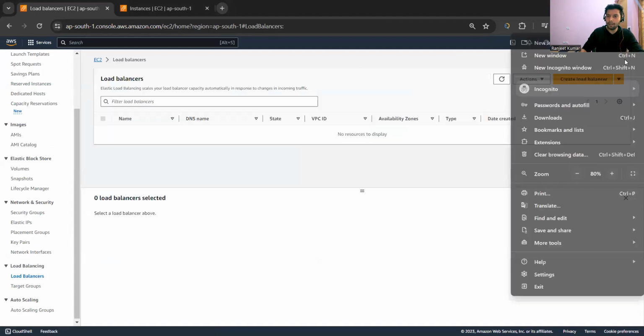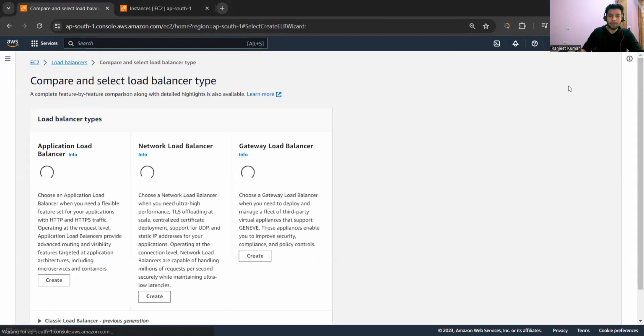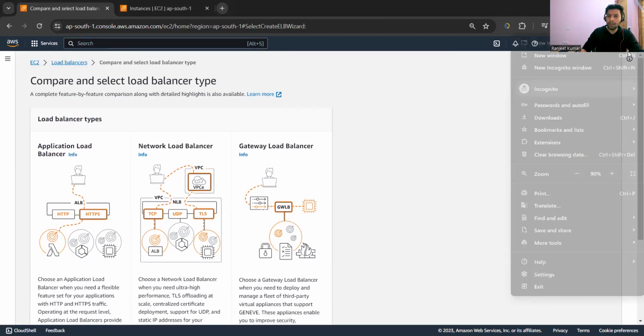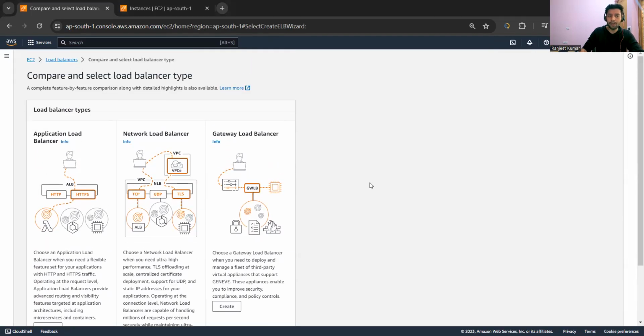There only the load balancer is available. Let me make it a little bit bigger, and I just want to create the load balancer. Now the whole thing is going to be played around. If you see here, there are three ways to deploy the load balancer: application load balancer, network load balancer, and gateway load balancer.